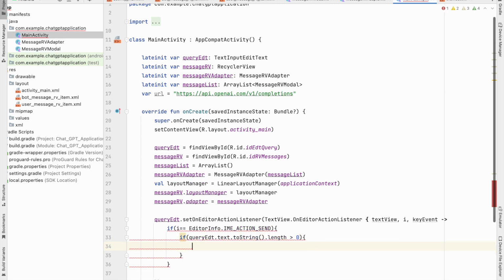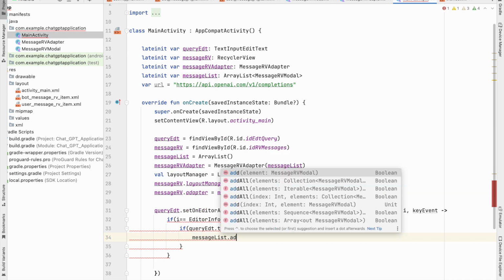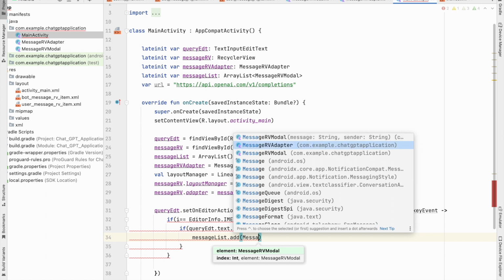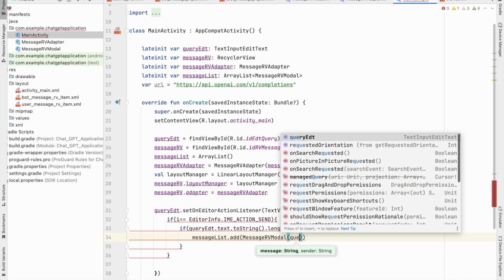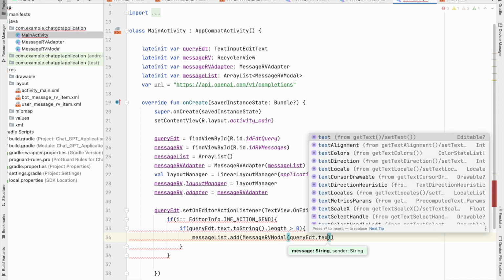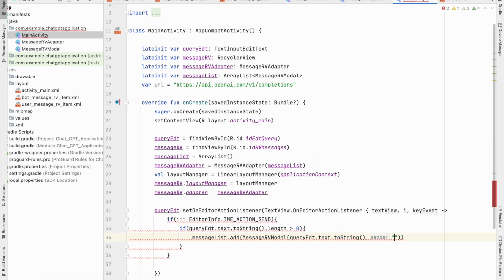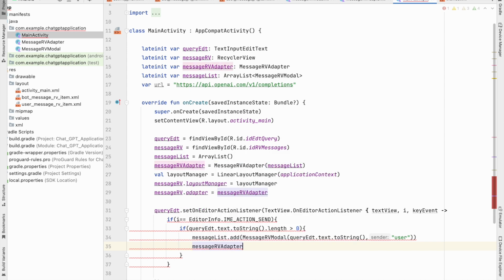In that case we are calling message list dot add and we are adding the message inside our message list, inside our message rv model. Inside this message rv model we are adding query edit text dot toString, and as the first message will be sent by the user, we are specifying it as a user. After adding this to our list we will be simply calling message rv adapter dot notify data set change to notify our adapter that data has been changed.